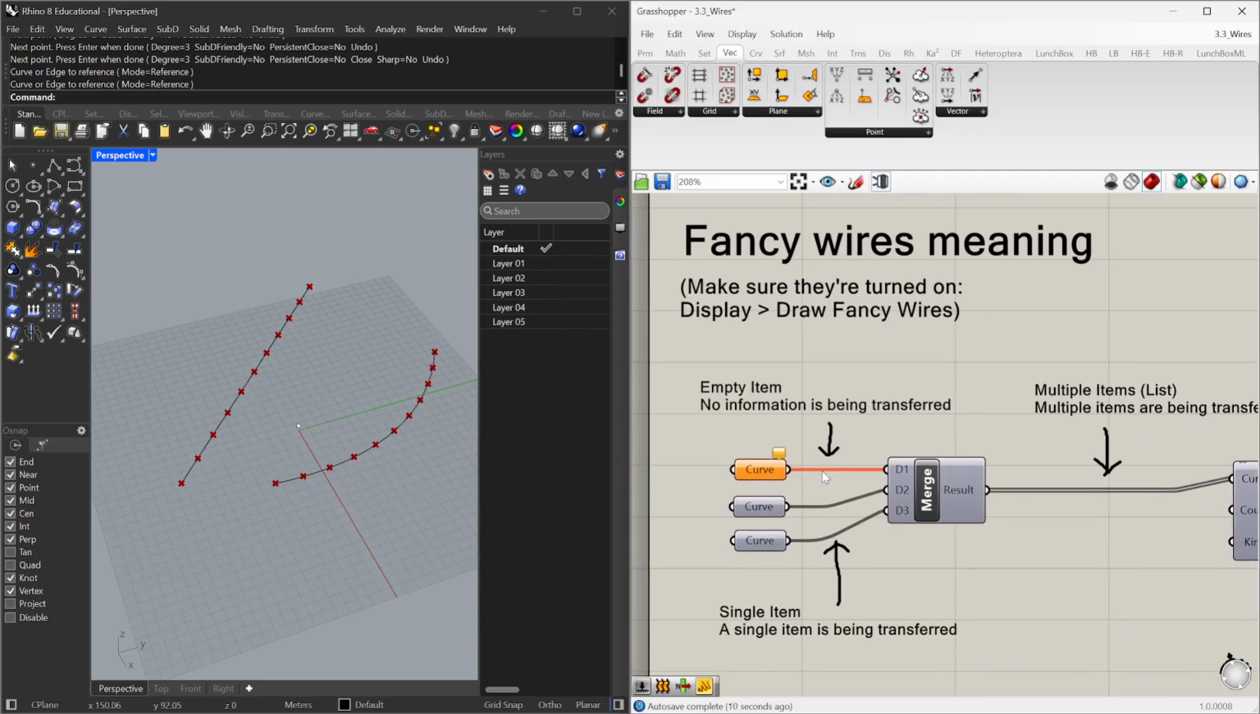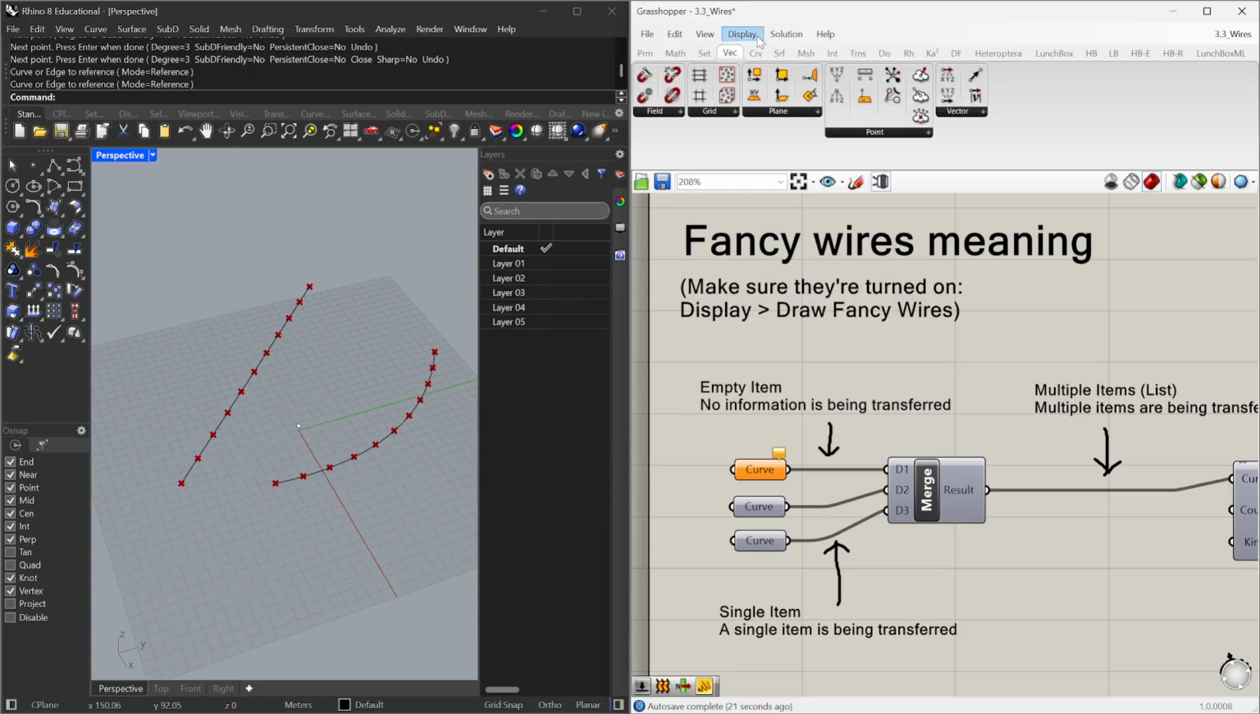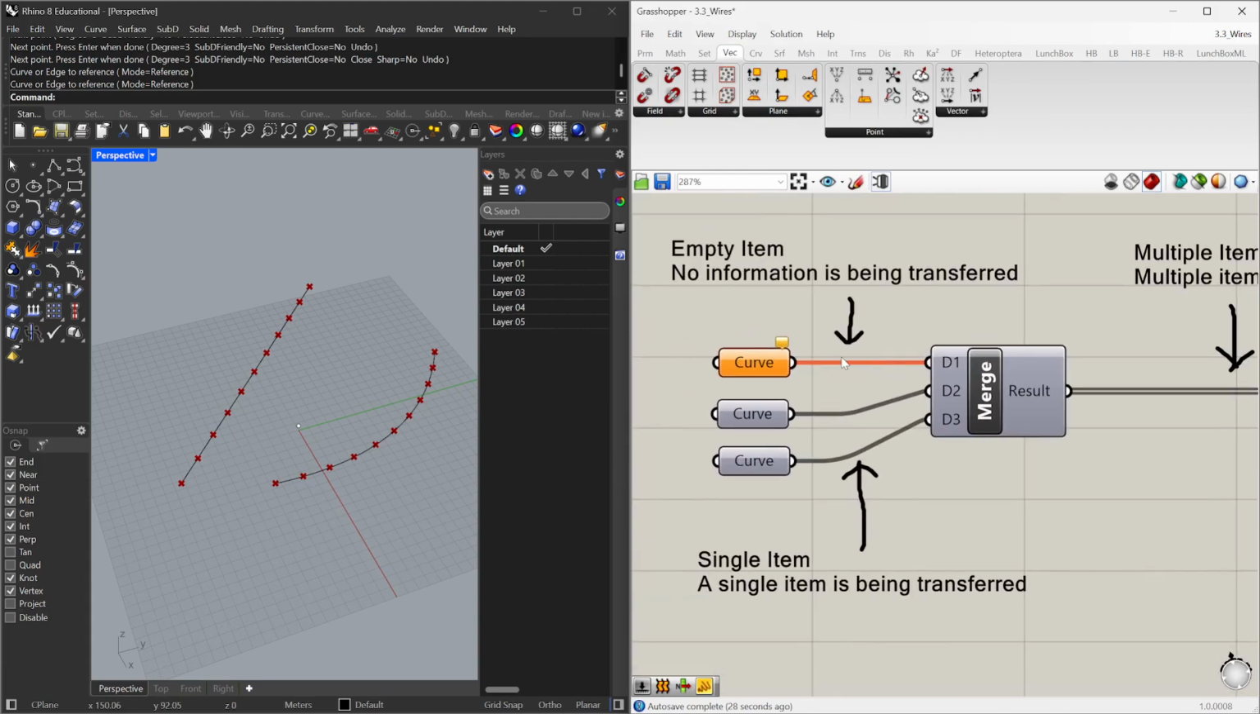Let me just explain to you the fancy wires. Up here on my display, I can do draw full names, but I can also above that do draw fancy wires, and I can turn that on and off. If I turn it on for a second, it will display fancy wires. And let me tell you what these are.